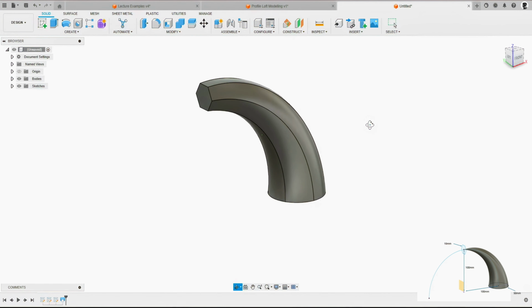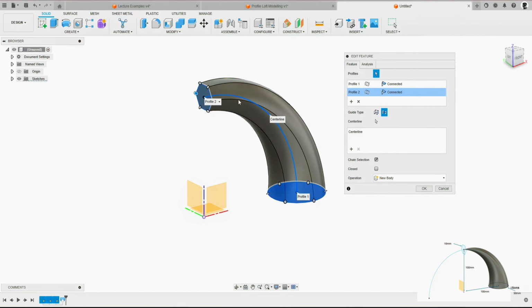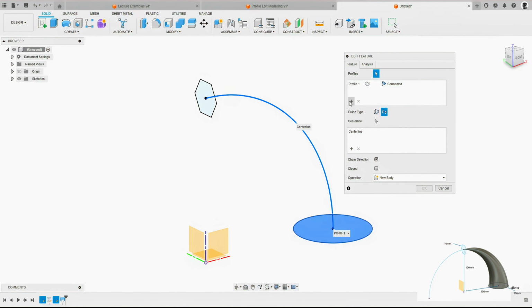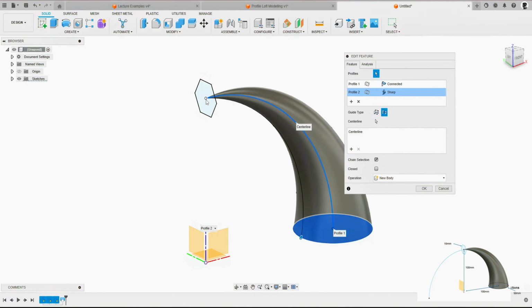So, okay. There's one more thing I want to show you in here as well. So if we right click and edit this feature, I want to take away profile 2. So I want to hit the cross here to remove that. And instead for my second profile, I'm actually going to select this point here.